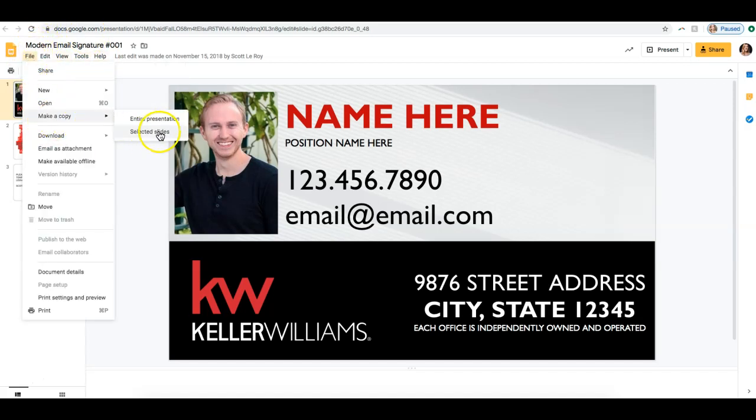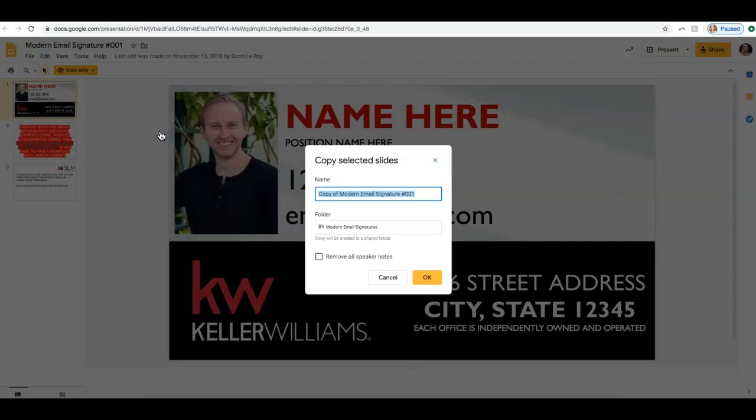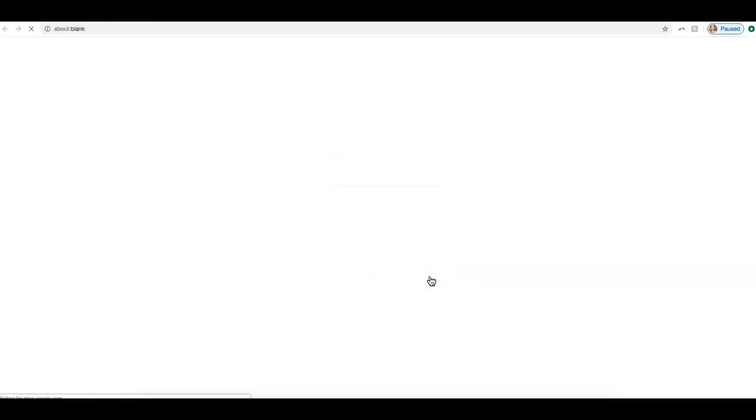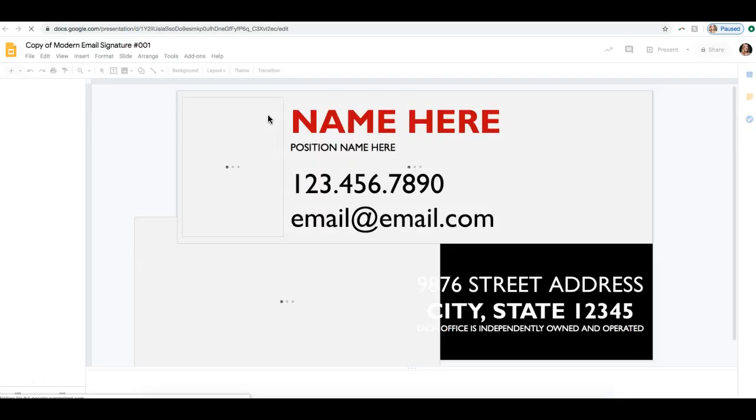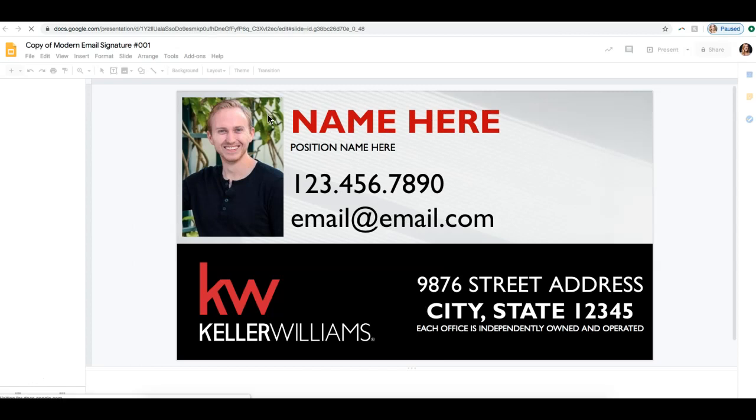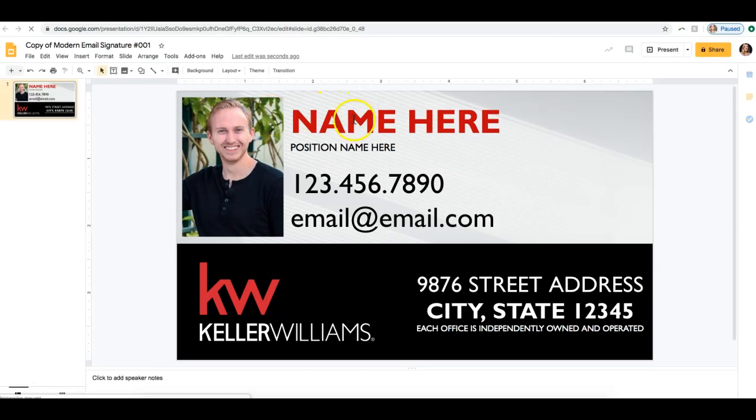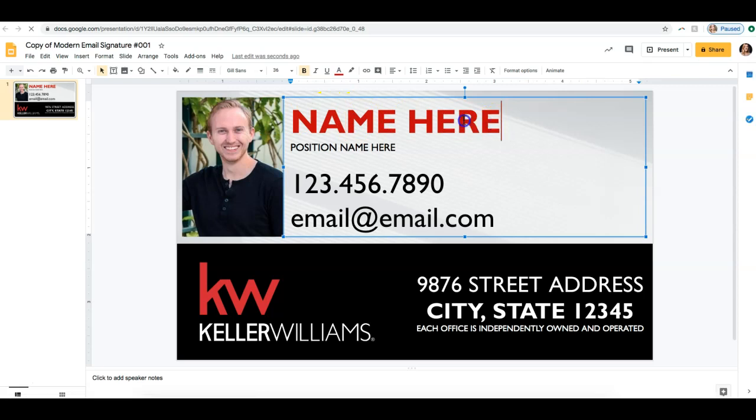I'm going to do make a copy, and then I'm just going to do selected slides because I don't need all 3 slides moved over. I really just need this first one. So you can just go ahead and hit OK, and then what it does is it opens up that same file just in a new window. There we go, and now you can see we actually have the option to edit this. So now when I click on things, I have the option to edit them.